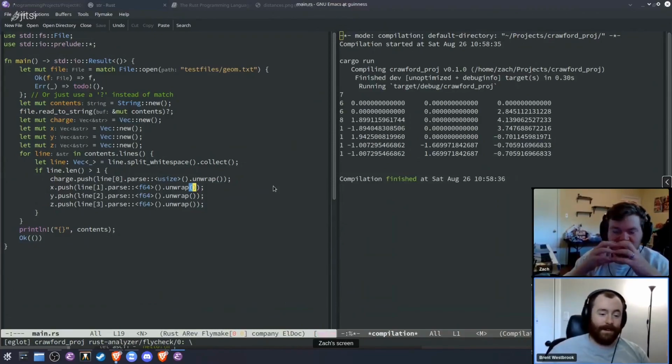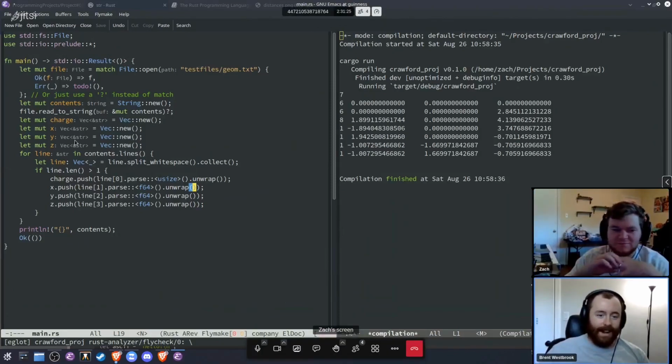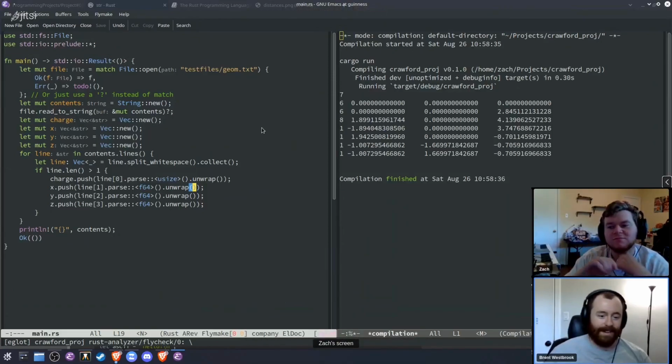So you have all these unwraps. The fact that it finished actually means that all the parses worked. Even though you're not printing your XYZ or anything, you can be confident that it worked. Now your inlay hints are actually wrong. That's not a good sign, because it should say that charge is a vec usize, and the other two should say vec F64. But for some reason it didn't update.